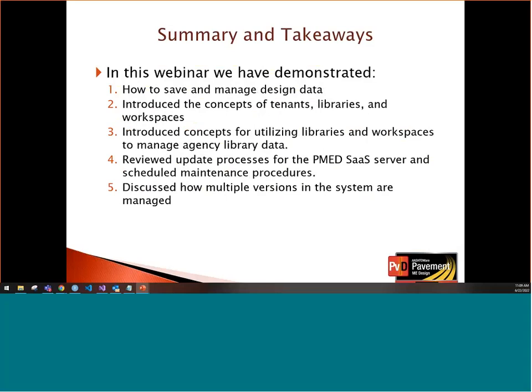We looked at how we save and manage design data, and we introduced the concepts of tenants, libraries, and workspaces, and how your agency will be able to use those in the future to simplify your design process. And we introduced concepts for utilizing libraries and workspaces to manage your agency library data.